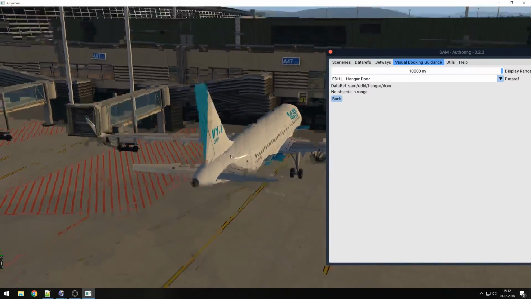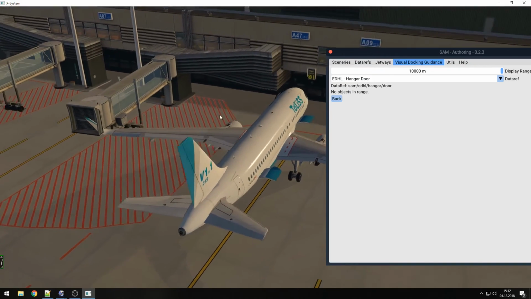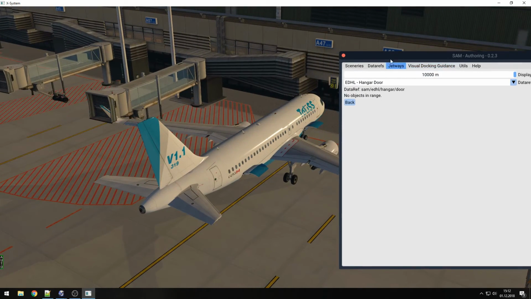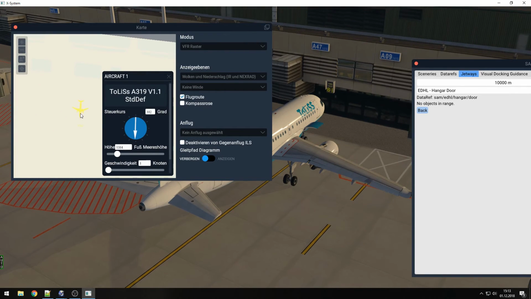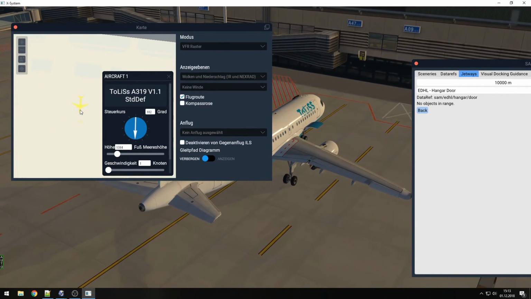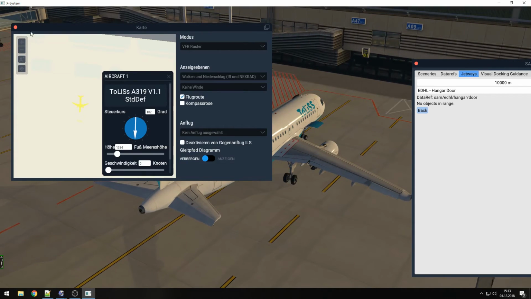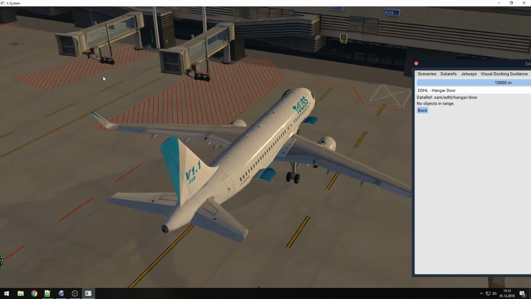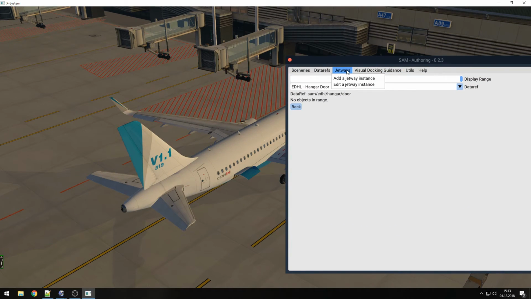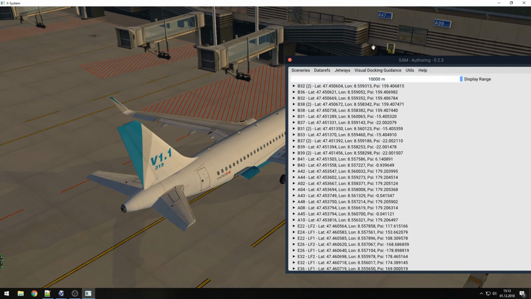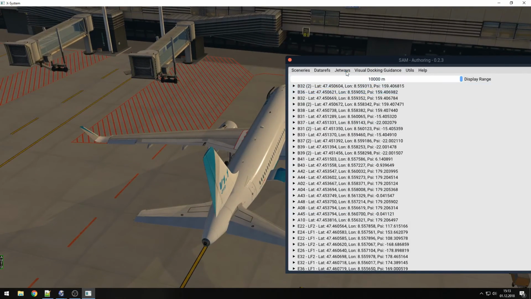Okay, looks like the parking position is set incorrectly here in the scenery. It's work in progress scenery, so it doesn't matter. For the jetway, it doesn't matter. I want to check if this jetway already exists. Alpha 45, Alpha 47. Okay, perfect.